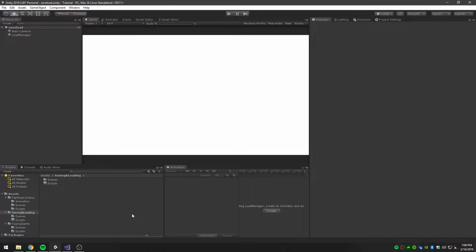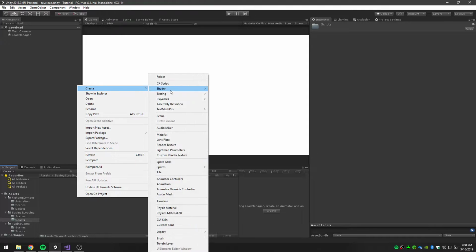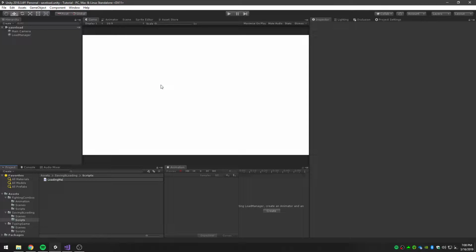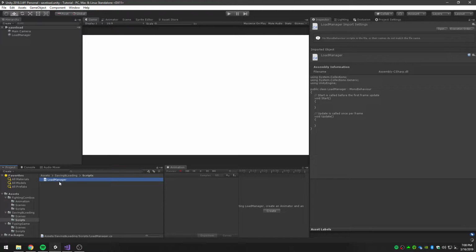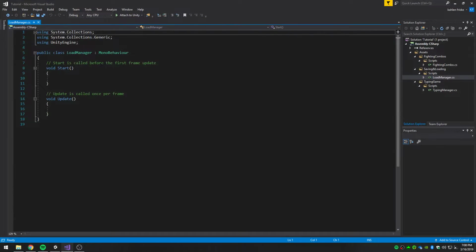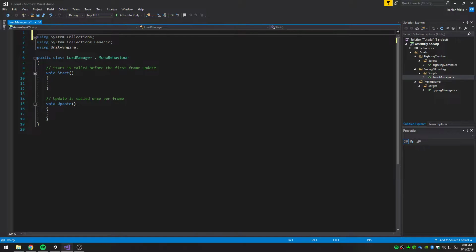Today we will be learning how to save and load data. So, we'll just jump right into it by creating a load manager. This will hold the information that you need to save and load, and it will do all the work for us. So, we need to import some namespaces quick.